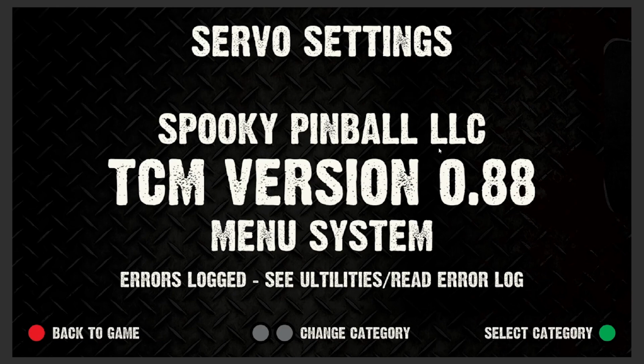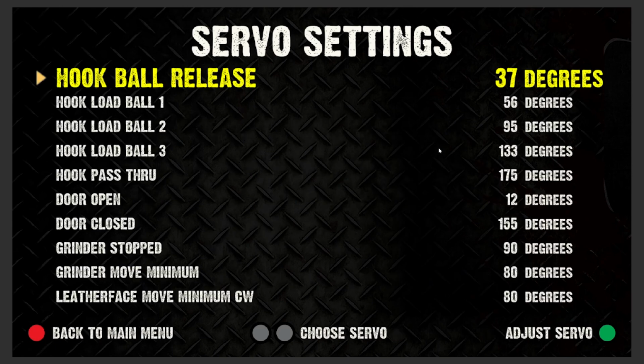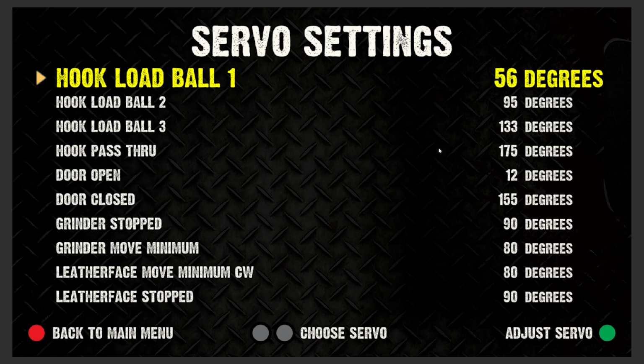Servo settings. So all the motors in this game are servos. So servos work with degrees. Some of the servos are continuous rotation. The grinder and Leatherface are continuous rotation servos. The rest of them are 180 degree servos. So this should already be set up, but if you ever want to adjust it, a good place to start would be hook lock, the hook ball 1.